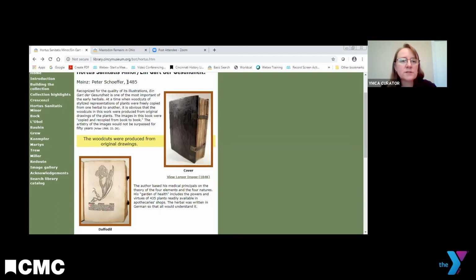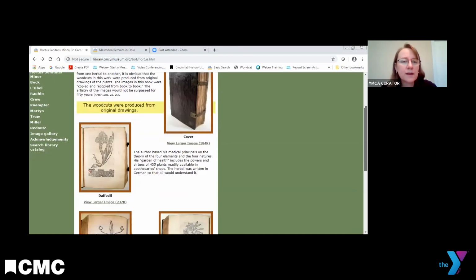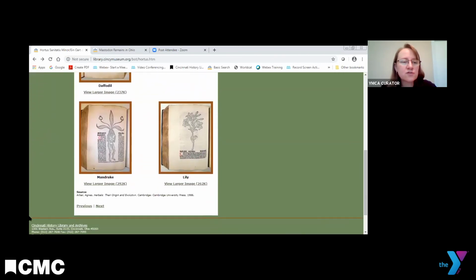This one, for example, was published in 1845. You may know that Cincinnati was founded in 1788. So most of our Cincinnati stuff starts in the late 1700s. So this is an unusual item for us to have something so early. It also has some illustrations.